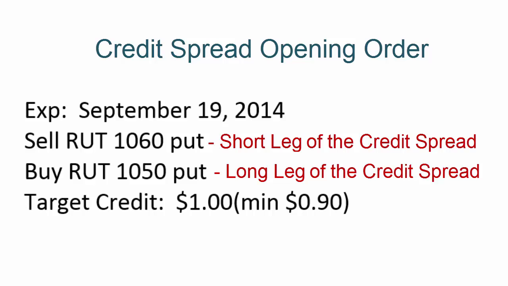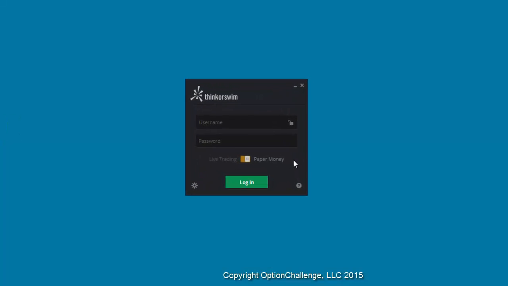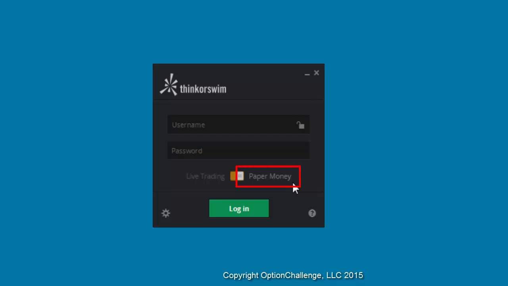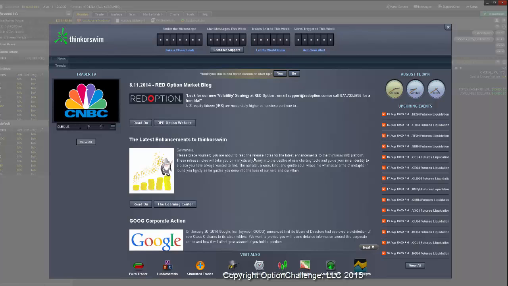Now I'm going to show you how to create that order and how to get it to fill. Let's go. The first thing we're going to do is click on the Thinkorswim icon. For this example, I'll be logging into my paper money account. You take the same steps to put on a credit spread in your live account. First, enter in your username and password. Then, click Login. Close the initial Thinkorswim dashboard.